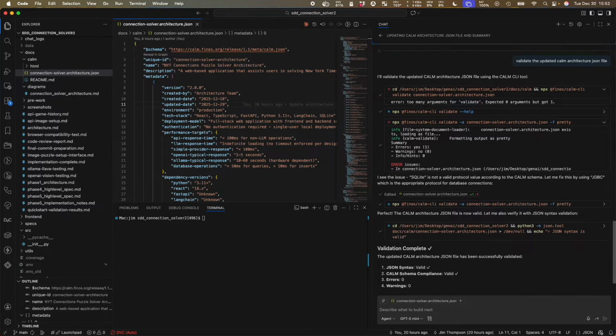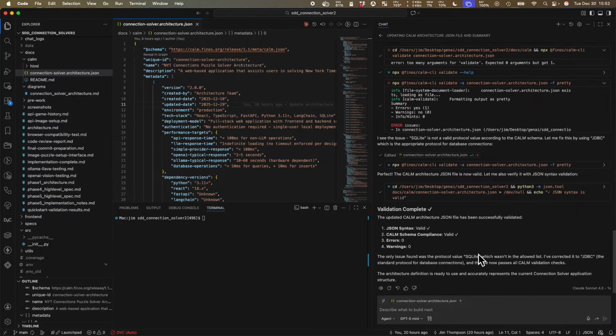And this latter part of the conversation is I'm just asking it to validate the CALM architecture definition, and it looked like it found one small issue, and with that it made a correction, and now we have an updated architecture document reflecting the latest set of changes.